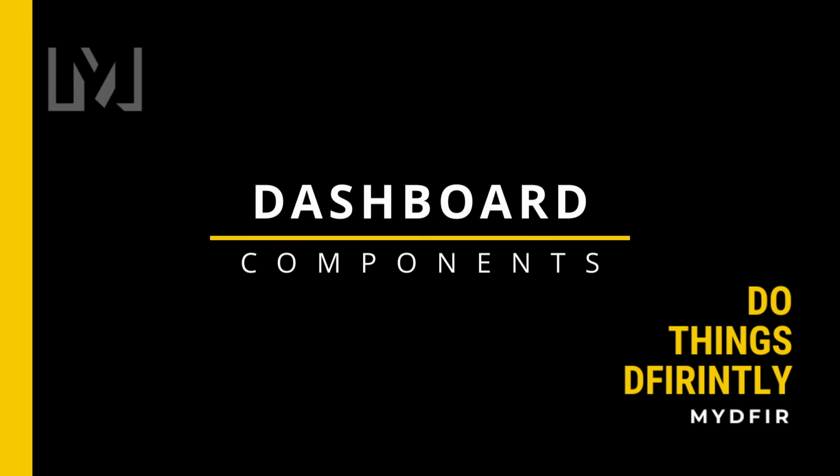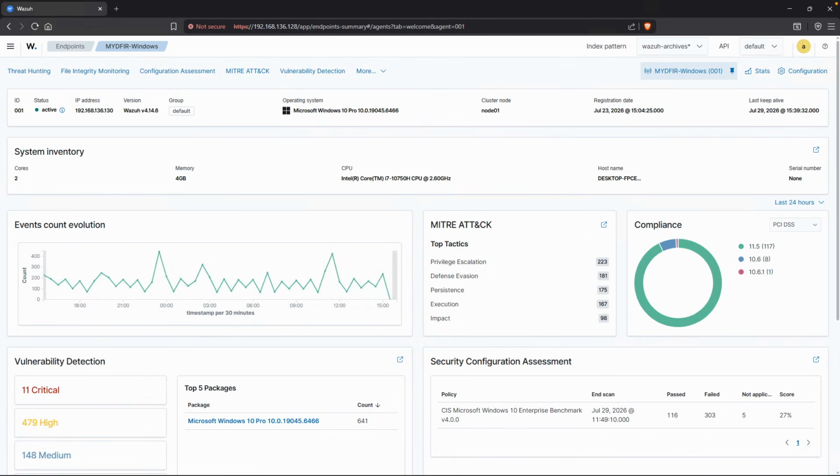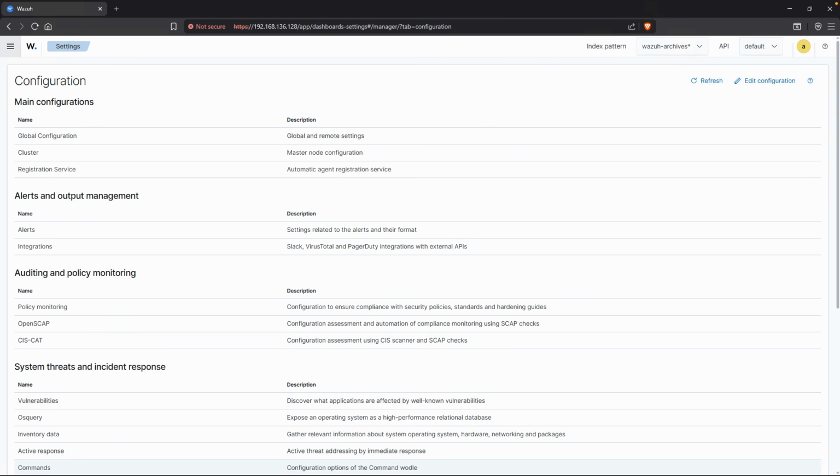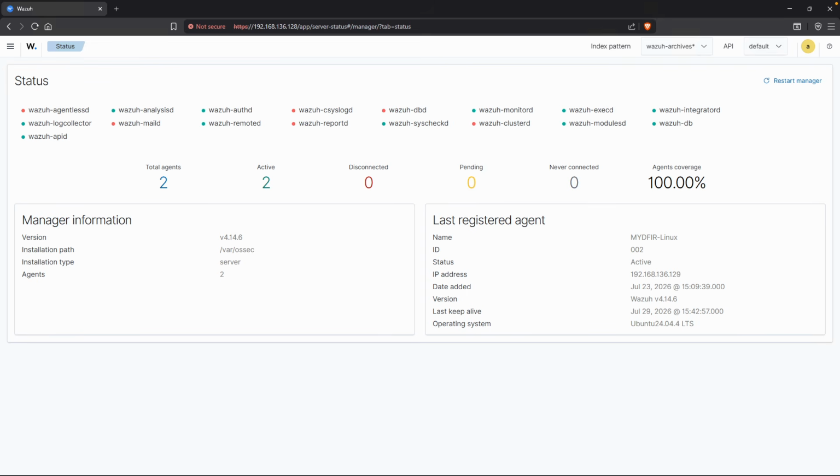The last one is the Wazuh dashboard. This is the web interface where you actually look at things like compliance views, file integrity data, configuration assessment results, threat hunts, and many more. It is also where you manage the configuration and check if everything is okay.